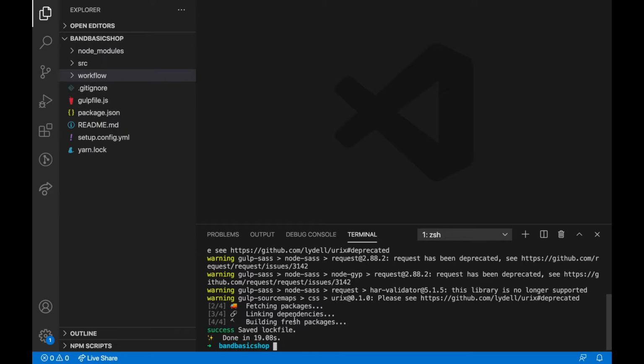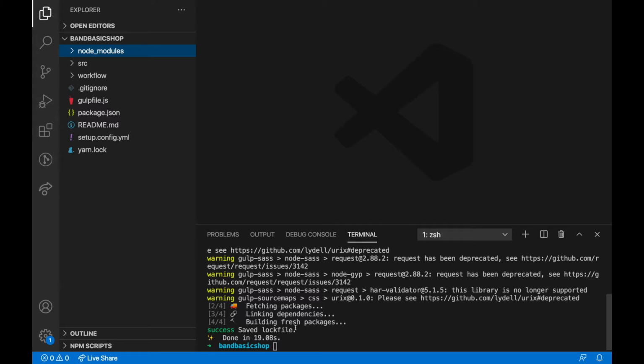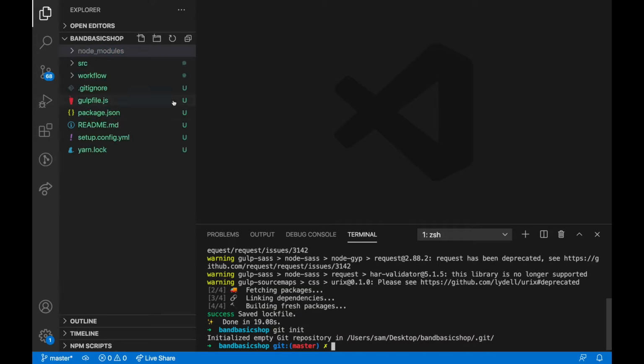And there you go, it's done. And what you'll see is now we have this node modules folder, and that's got all of our modules in it. And I'm also gonna git init just so that I can see what folders are ignored. Node modules is ignored. So the next thing we need to do is do a build, just so we can test that it works.